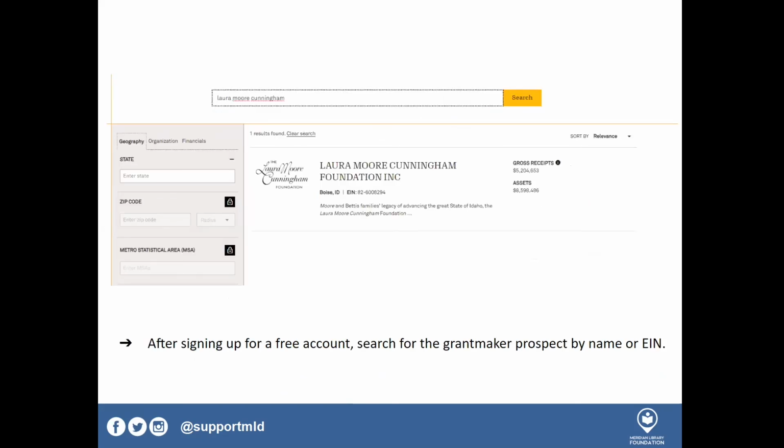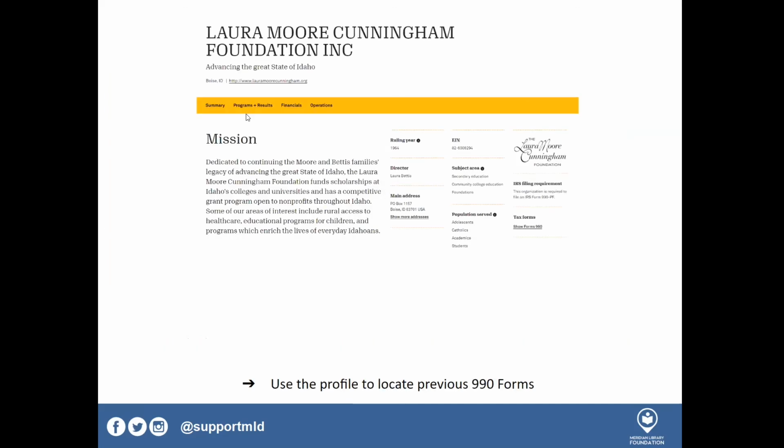So you're going to go ahead and create yourself a free account, and then you can search for the potential grant maker prospect by name or EIN. You can see I just typed in the name here and was able to quickly locate that grant maker prospect. And then when we see their profile here, there's actually quite a lot of information, and a lot of it is similar to what you saw on FDO.